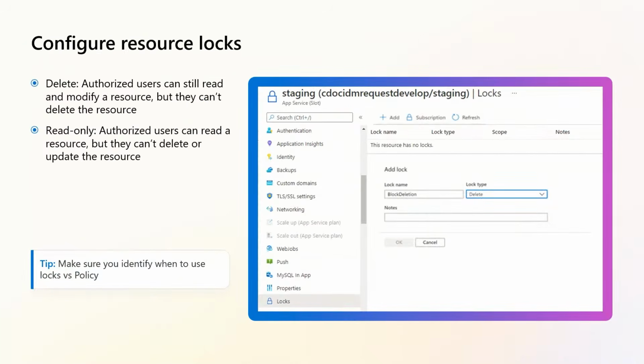Resource locks are your safety nets against accidental deletions. There are two types: delete locks and read-only locks. For the exam, know when to use locks versus Azure Policy. So here's a tricky question: if a resource has a cannot delete lock, can you still move it? Understanding these nuances is important for the exam, but also for effective Azure administration.